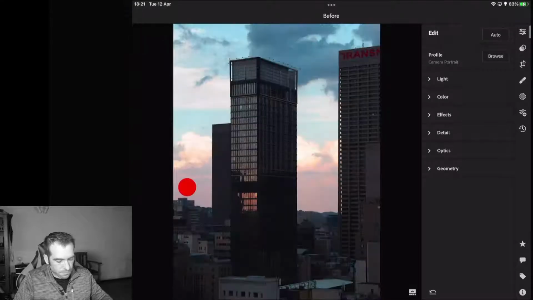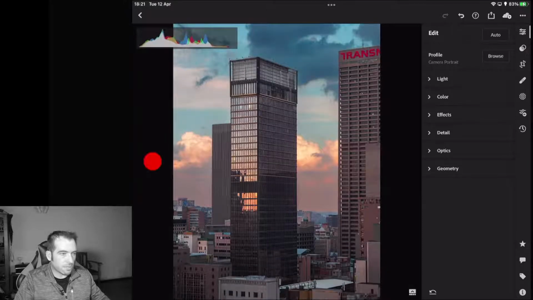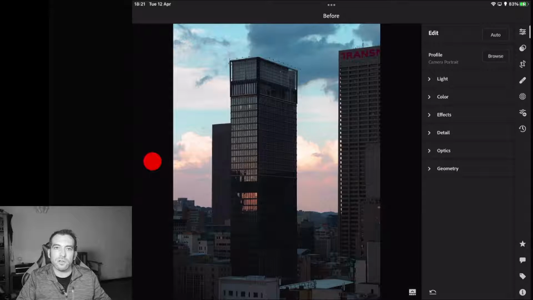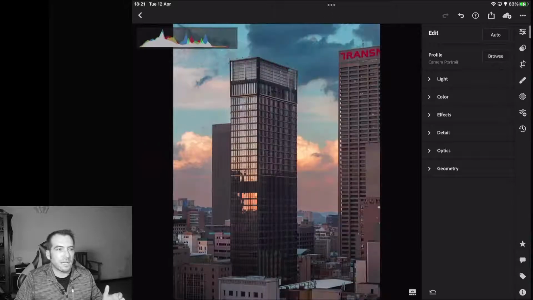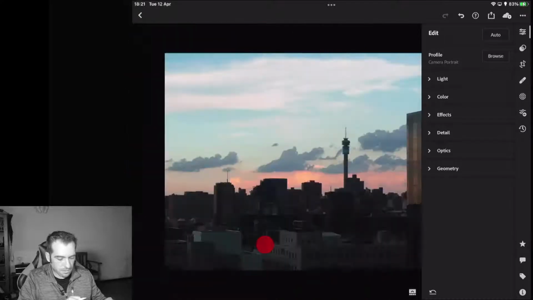So that was our before image. And again, I'm just touching on the image or next to the image. They both do the same thing. On mobile devices, if you just hold your finger next to the image or on the image, it will show you the before. And that's our edited one. I think that looks pretty good. I'm very happy with that image. And we'll move on to the next one.